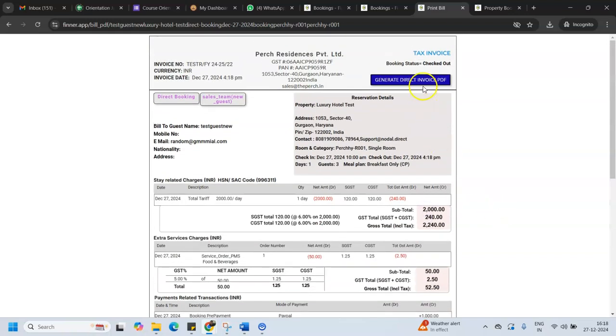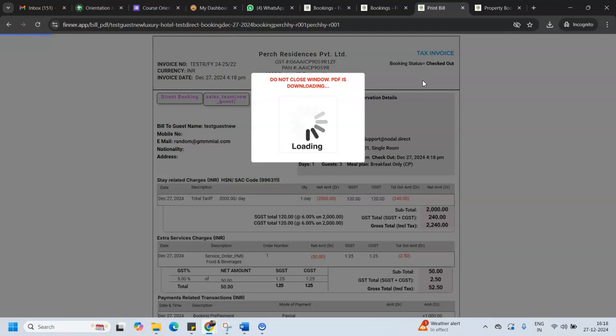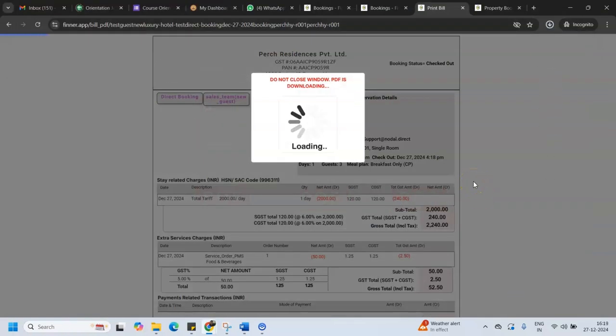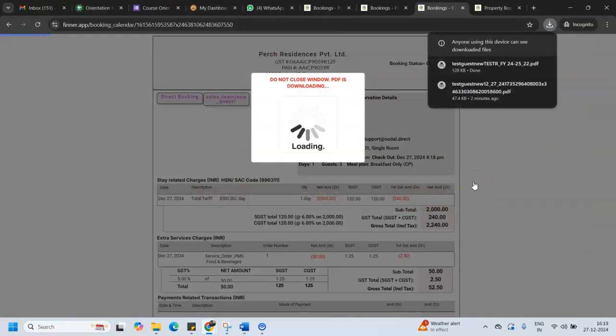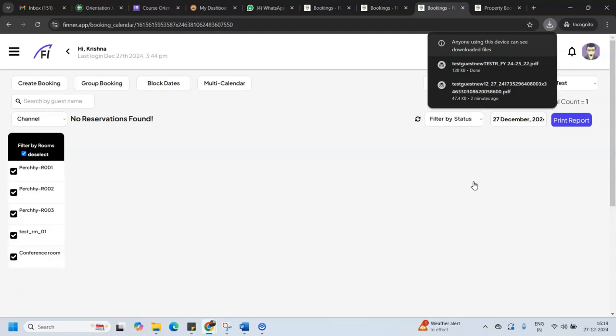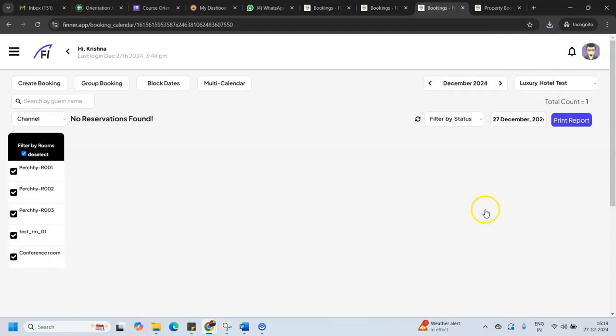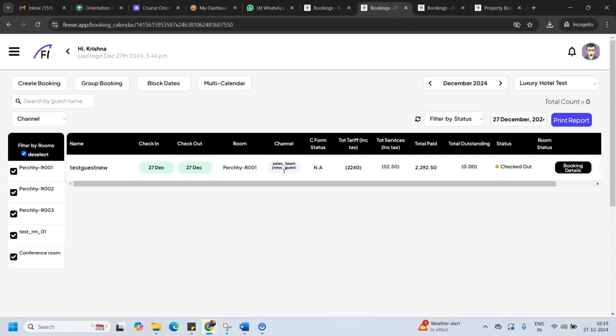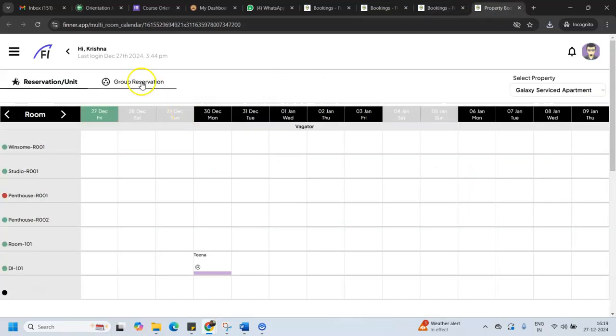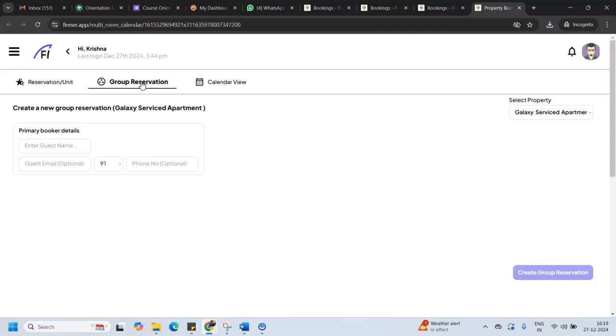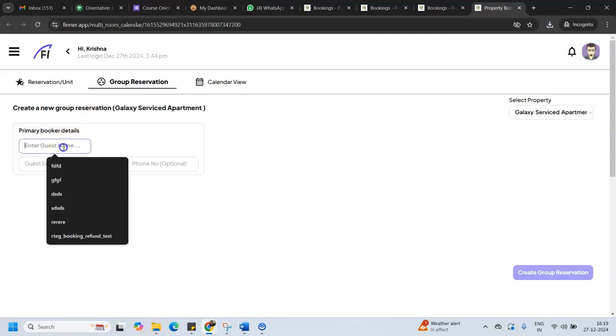So that then you can just click on it. Once you click on print, the invoice gets downloaded. So this is all in all very smooth, easy process how you create a reservation in the FINA PMS. You can also do the similar process for multi booking, more than one room, and pretty similar here.